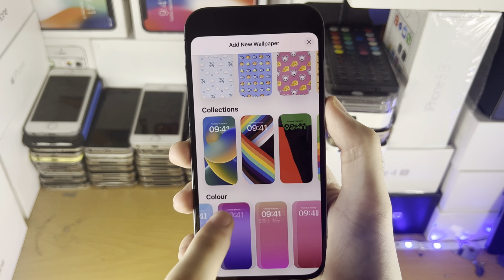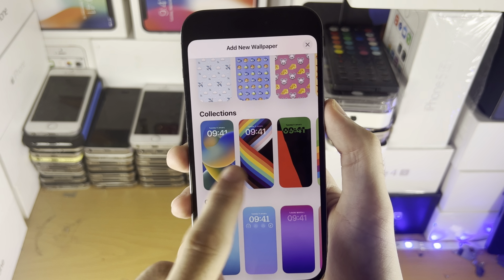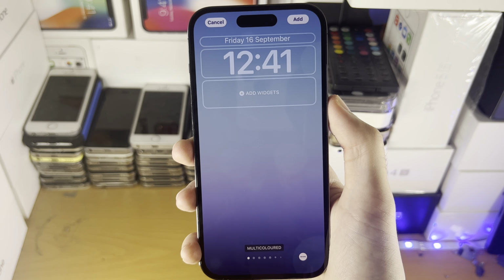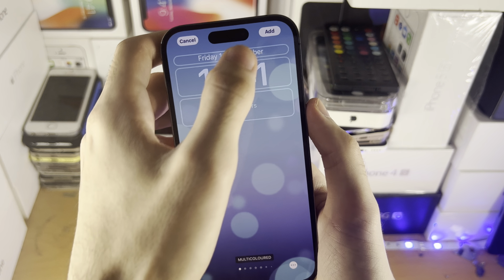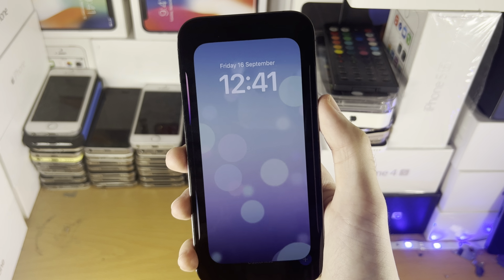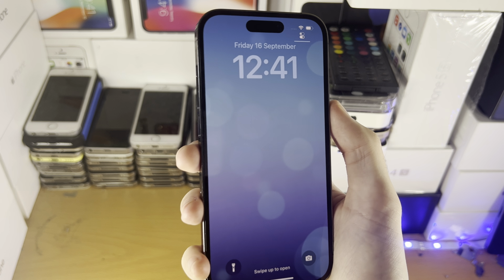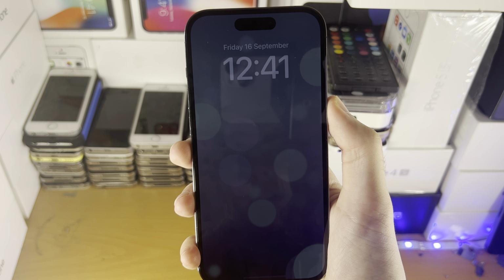So I'm going to go to color and let's find it here. Boom. So this is a moving wallpaper. I'm going to select this. Let's take a look now. So the wallpaper's moving. I lock.